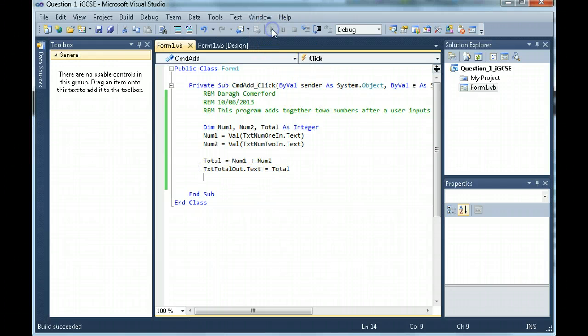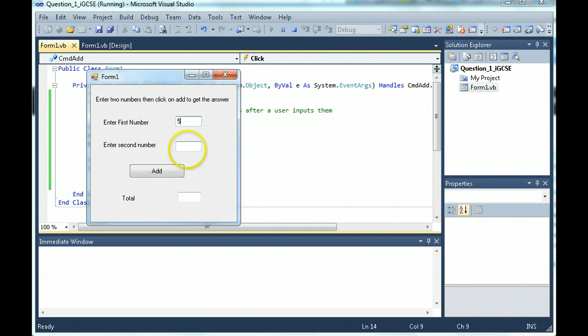When I play this now, I type in 5, I type in 6, and I press add. I get the value 11, which is correct. And just to further test this, 3 and 6 will give me 9. That completes page 4, program 1.